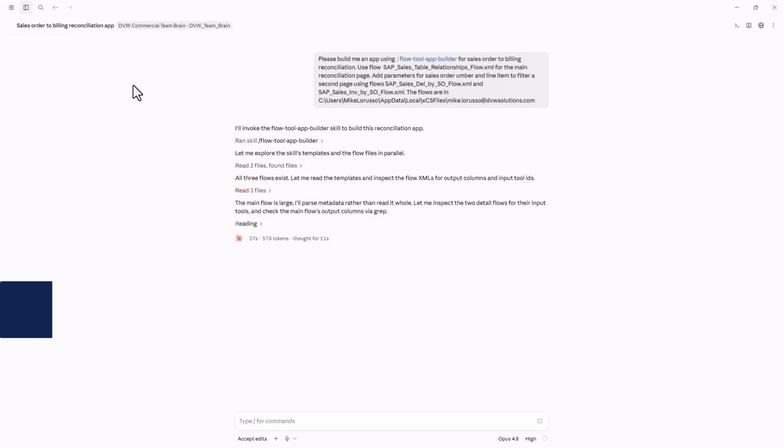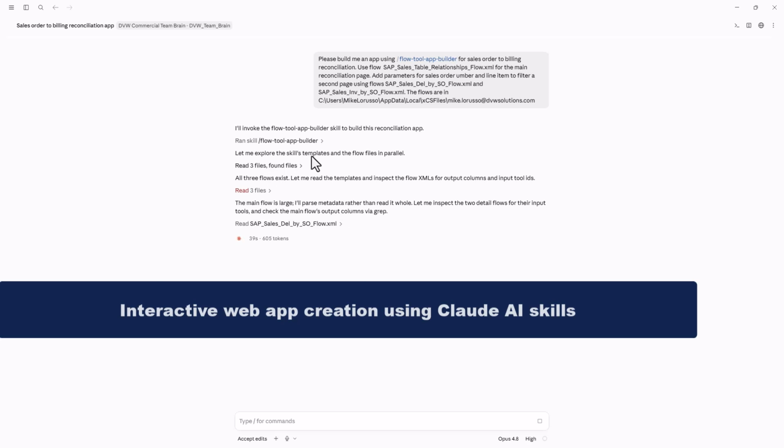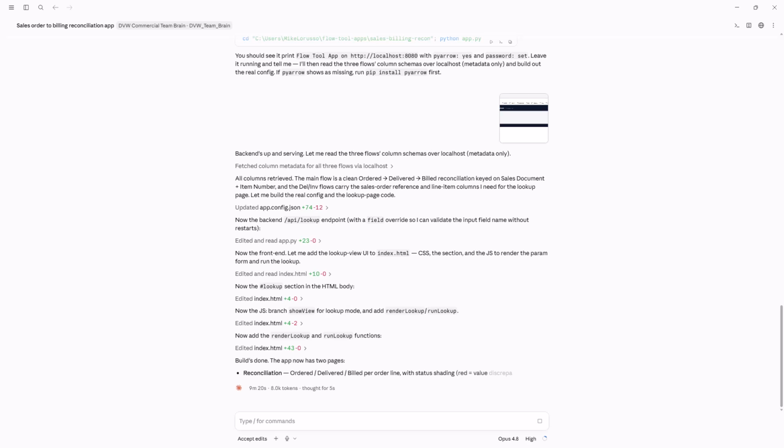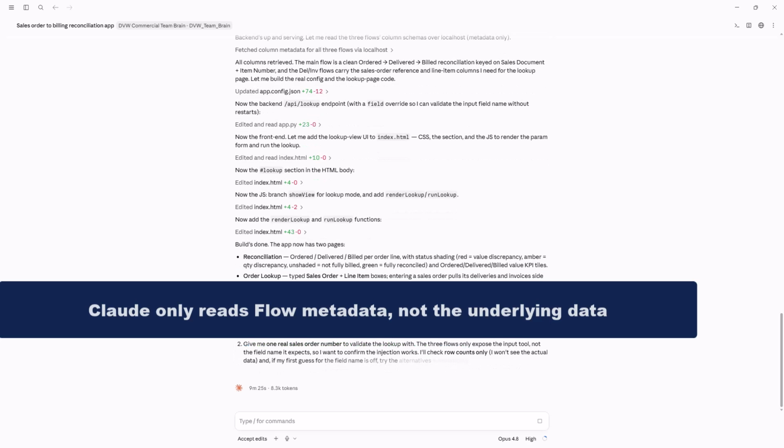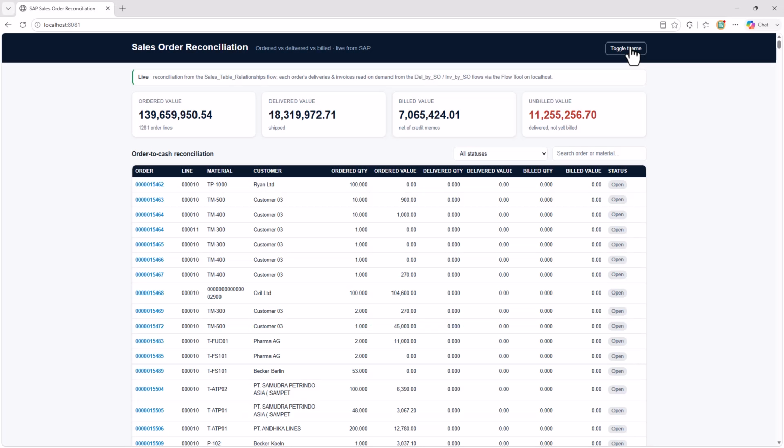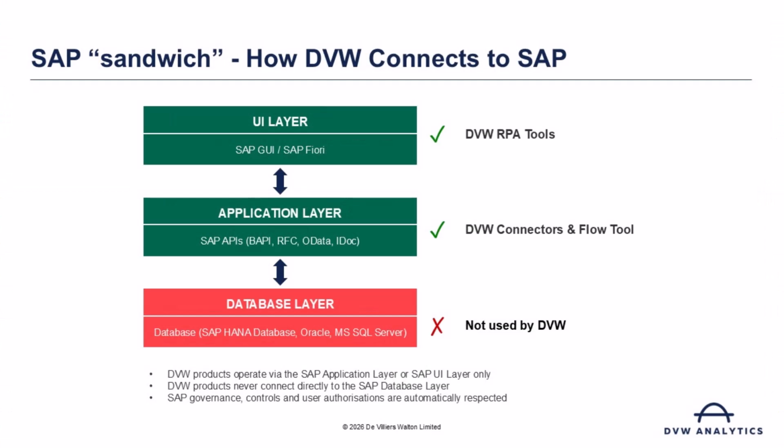And a note on how this app was built. I didn't have to write and code it myself. I developed and tested it interactively with Claude as my AI assistant. Claude never sees any of my SAP data to do it. It works only from the flow's column names, the metadata, so your live data stays between the app, the flow tool and SAP. All of this runs through the standard SAP application layer. Nothing touches the database directly and there's no custom app for you to write.